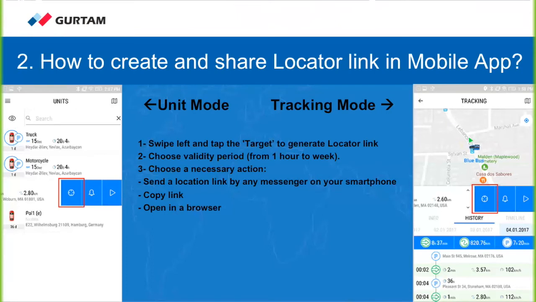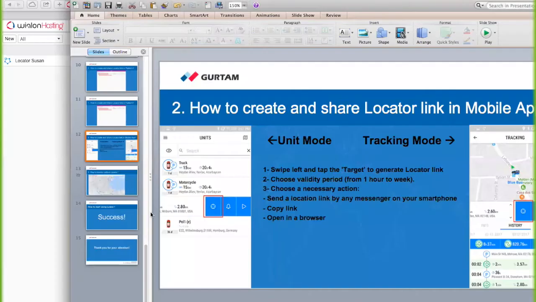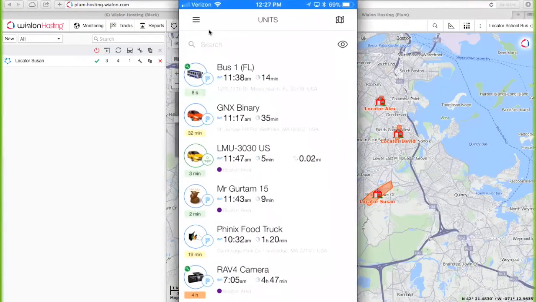There's also an option to automatically send SMS with this link to someone from your contacts list. Or you can copy a link and then decide what you want to do with it. And there is also an action that allows you to open this link immediately in some browser that you use on your smartphone. So I will demonstrate it to you in a second. Go on mobile.